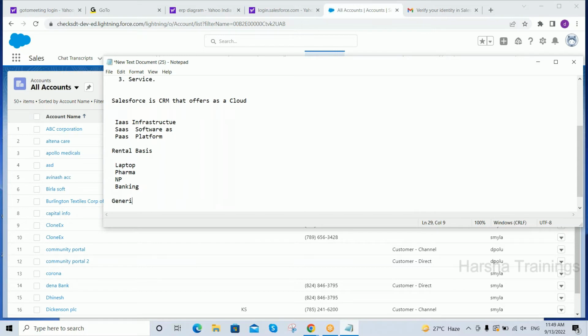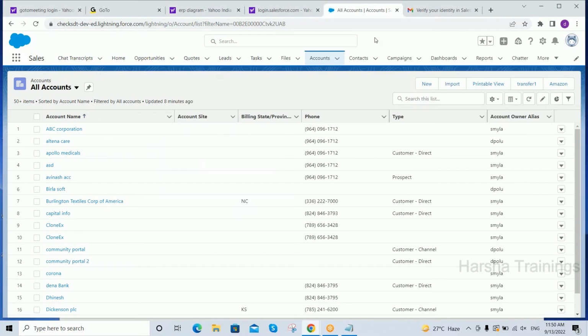Generic skeletal structure. Is this point clear? Generic skeletal structure. Yes, sir. Salesforce is offering you a generic skeletal structure which suits all businesses.